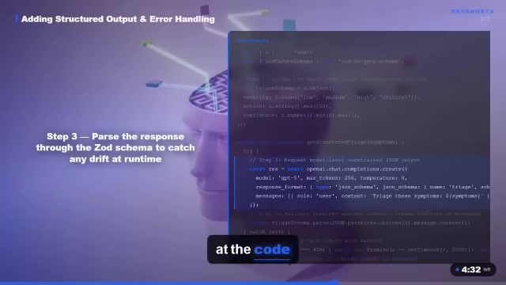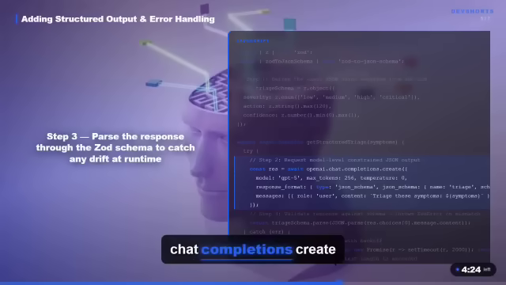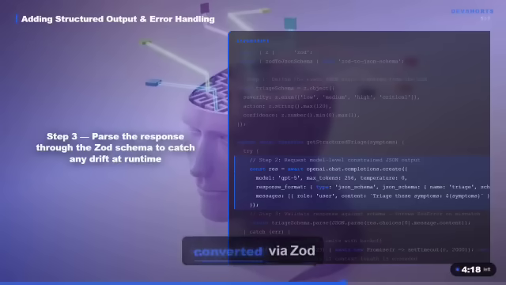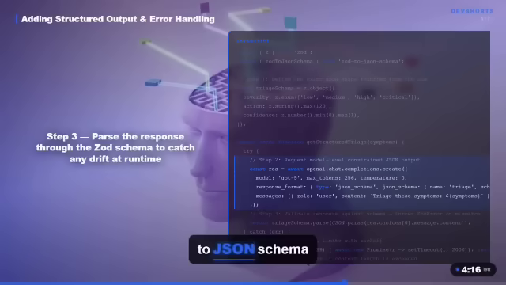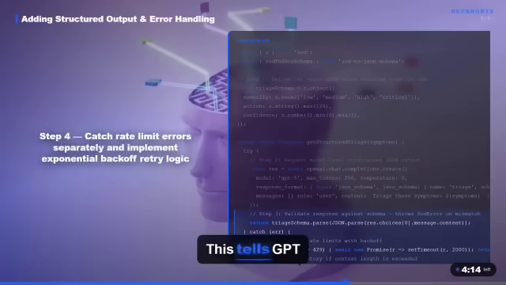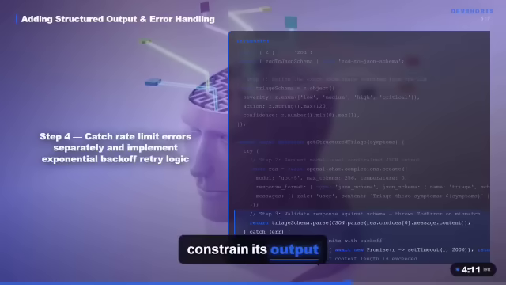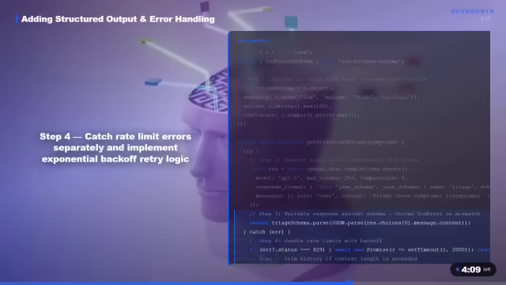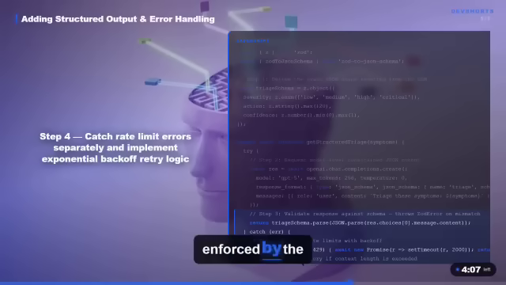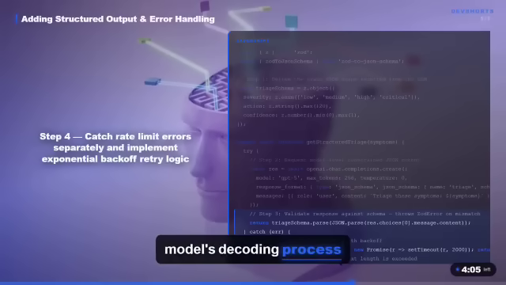Look at the code. We define a triage schema using Zod object with 3 fields. Then we call openai.chat.completions.create with response format set to JSON schema, and pass the Zod schema converted via Zod to JSON schema. This tells GPT-5 at the API level to constrain its output. It is not just a prompt instruction, it is enforced by the model's decoding process.